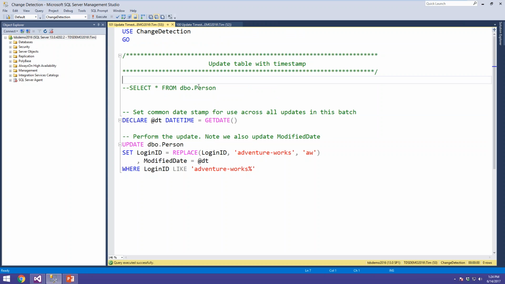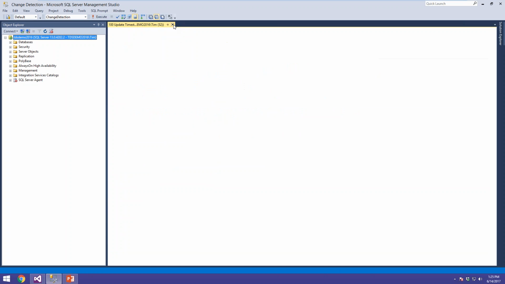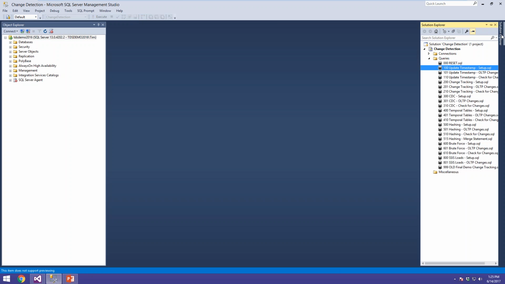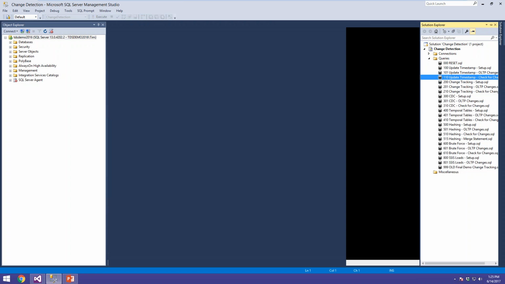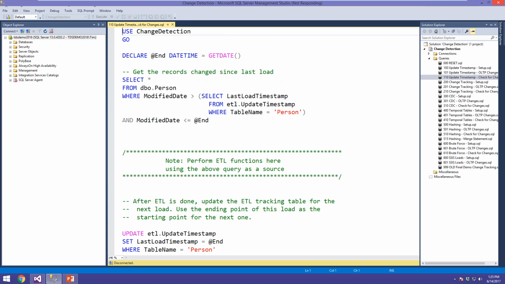So what I did here was, after I've got that table set up, I've got a person table that we're going to interact with, and that's the same table that we'll use for all of the demos that we have here. So I'm going to perform an update on the person table, replace a login. I'm going to replace AdventureWorks with simply AW. You can see that on the row count output, we had 290 rows that were impacted. So we performed the update. We set up the update timestamp table that tells us the last time we ran the ETL. Now let's actually check for changes here. So what I'm doing is I'm grabbing from my person table where the modified date is greater than the result of a query: select last load timestamp from that update timestamp table.